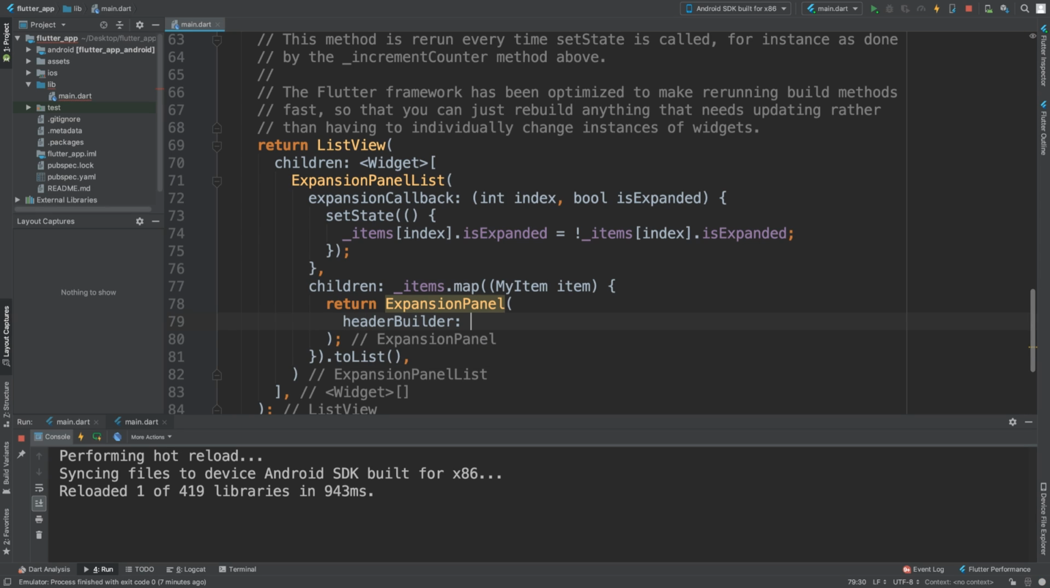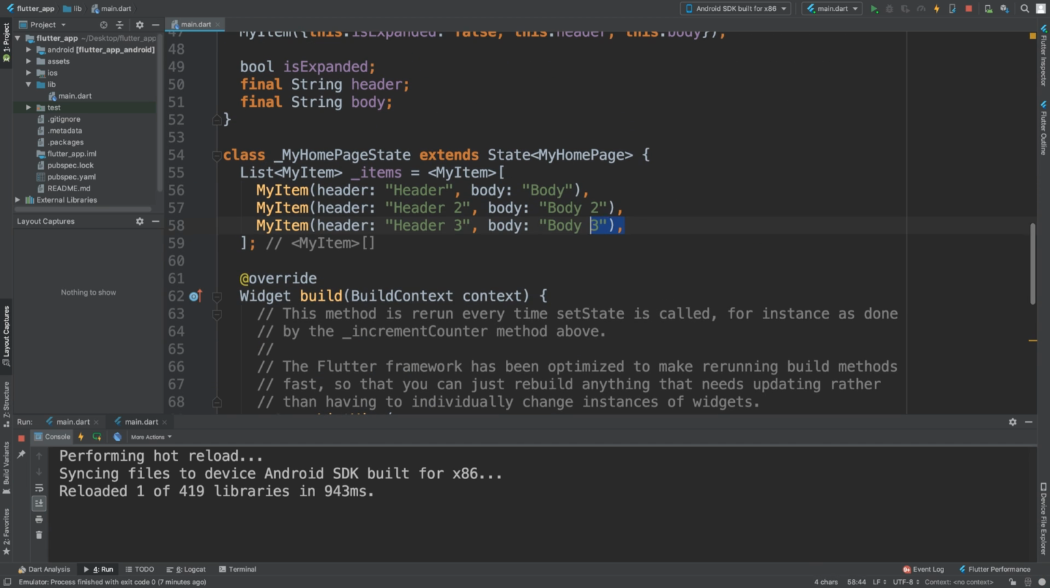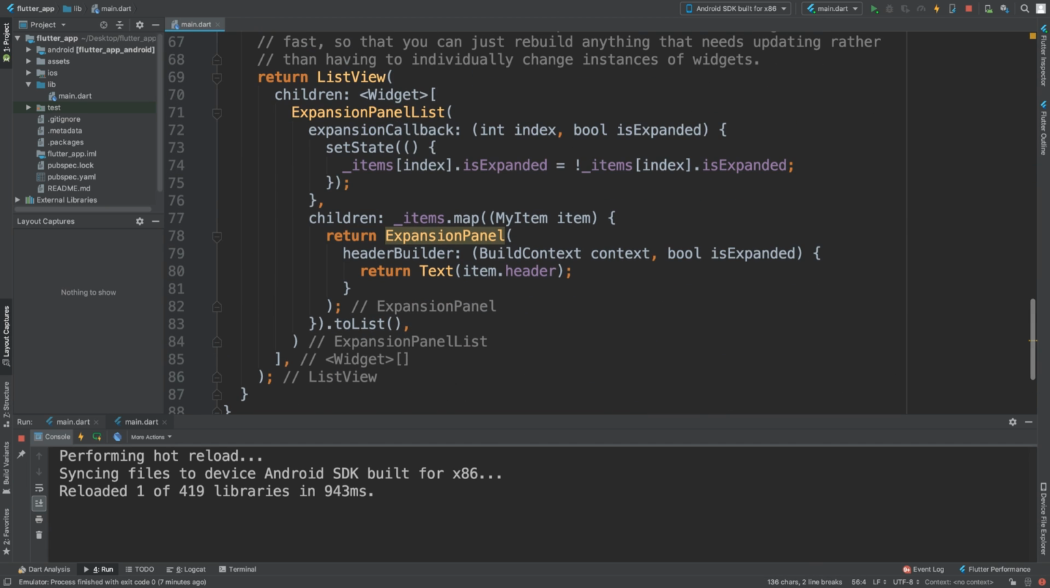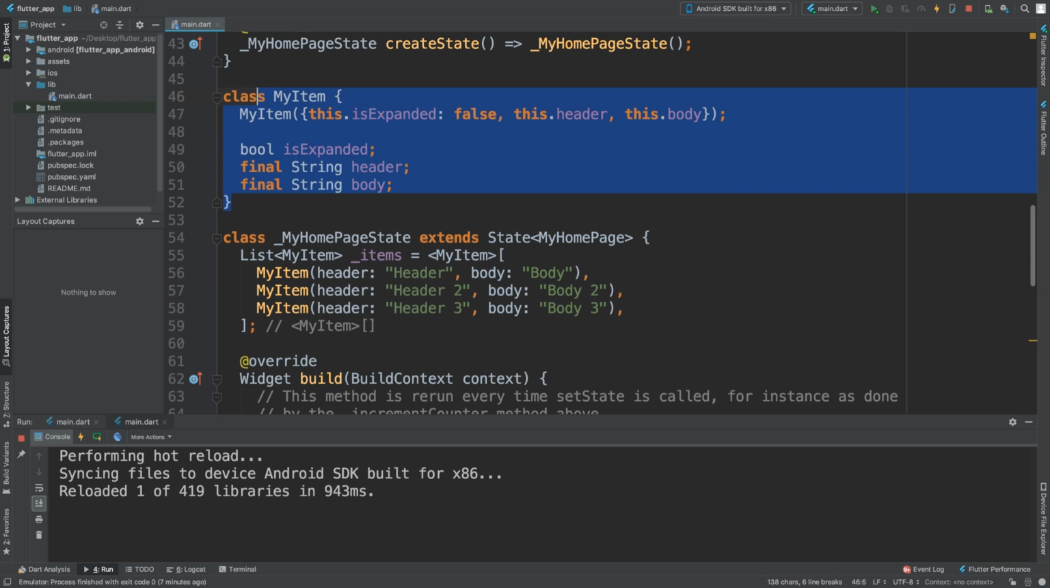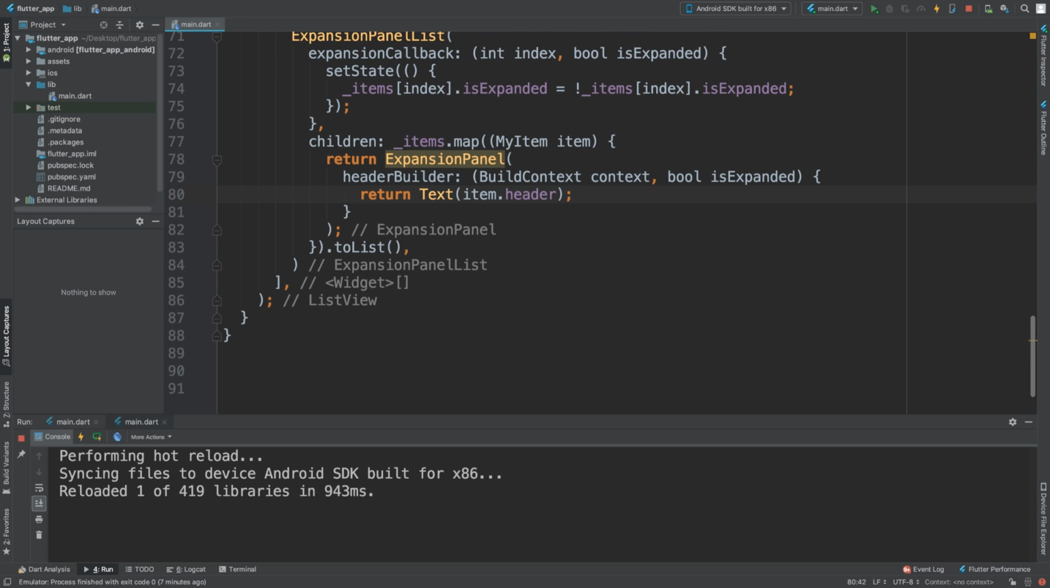Inside of here, we're going to say header builder. This is where we're going to be constructing the header. We're going to keep this simple. Now, builder context, bool is expanded. Again, this is whether it's expanded or not. And in here, we're going to return text. We're going to just say item dot header. So this will basically loop over all the items in here, so we don't have to manually add them one by one. We just put them here, and again, it can be more complex than this. You could have more variables, you could have more stuff essentially, but it should be all good to go once you got everything from this video.